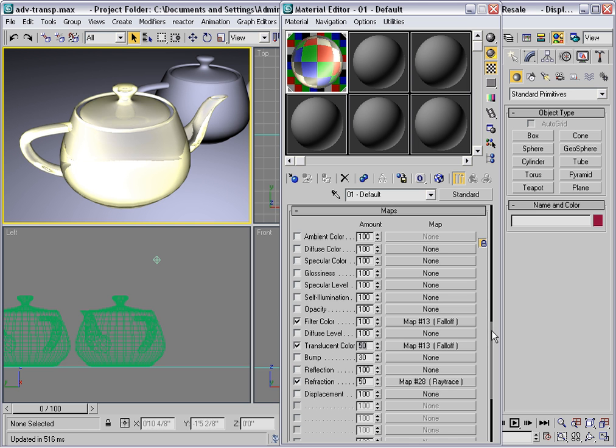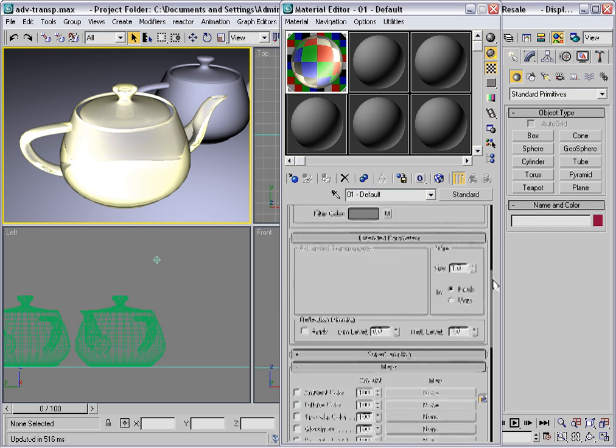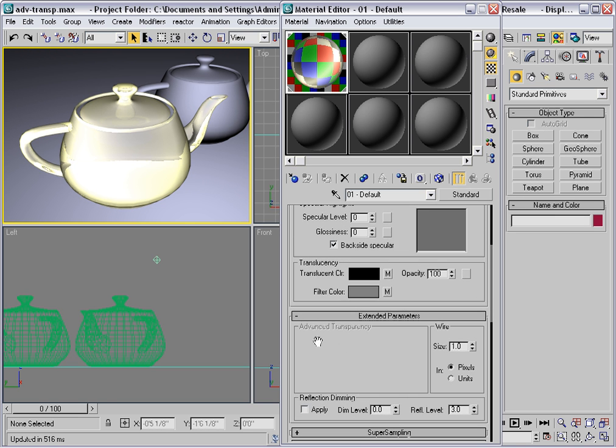However, the teapot is actually opaque, and that's because the translucent shader does not support advanced transparency like the blend shader does. For this reason, if you want the teapot to be partially transparent, you need to change the opacity. And I could do that by turning down the percentage here. Or, as I'm sure you're expecting, you can put a fall-off map in this component.